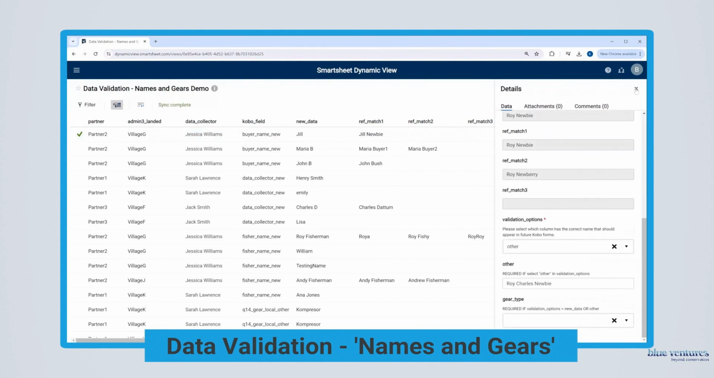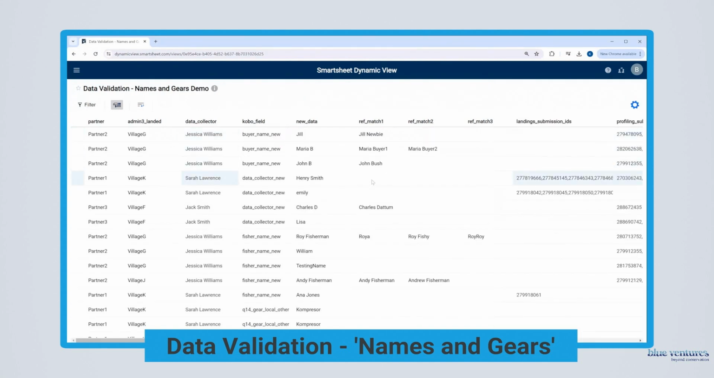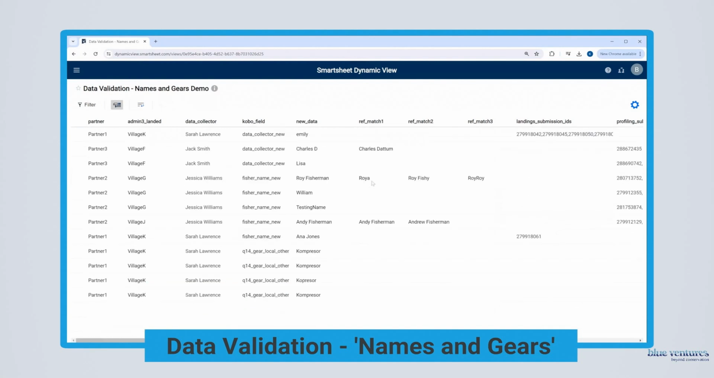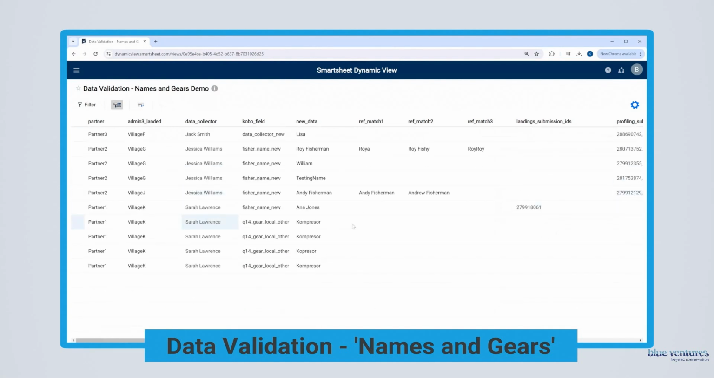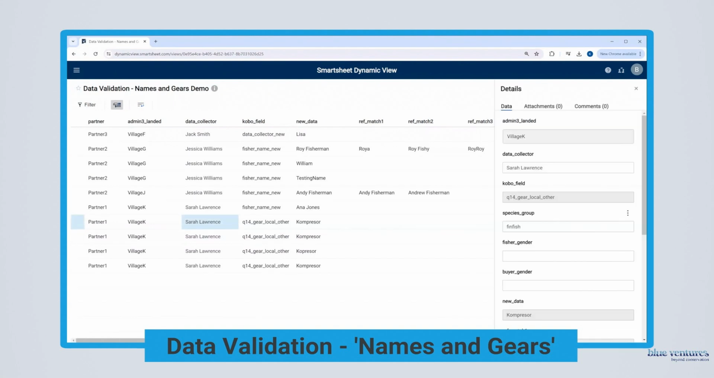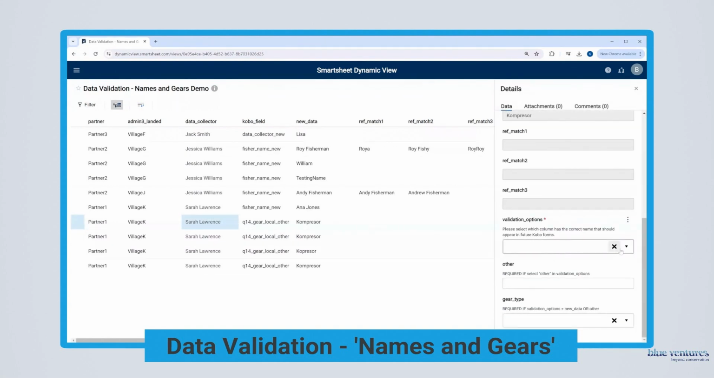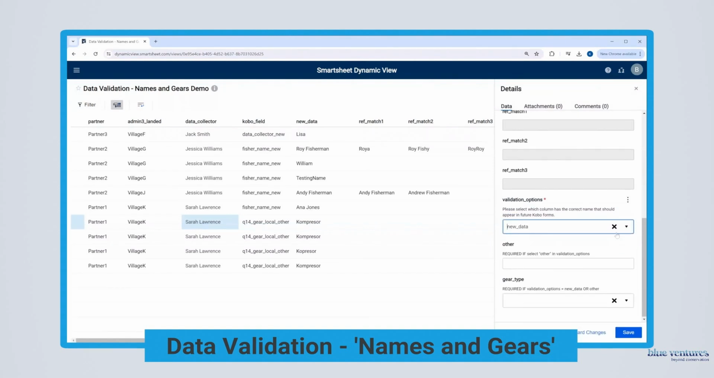It is possible that a new name does not exist yet in the reference files, in which case Ref Match 1, 2, and 3 will be blank or empty. If the new data is correct and accurate, select New Data under the validation options and save. If you wish to change the spelling, select Other and write the correct name under Other.